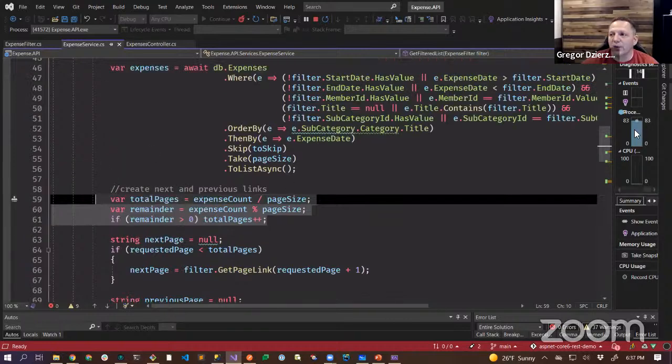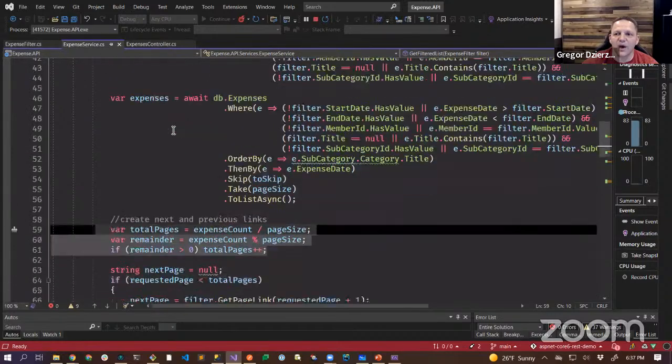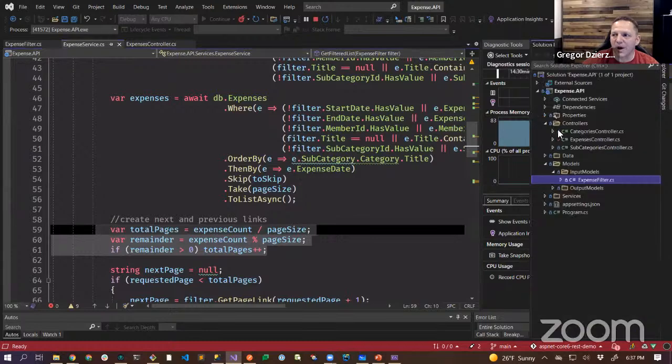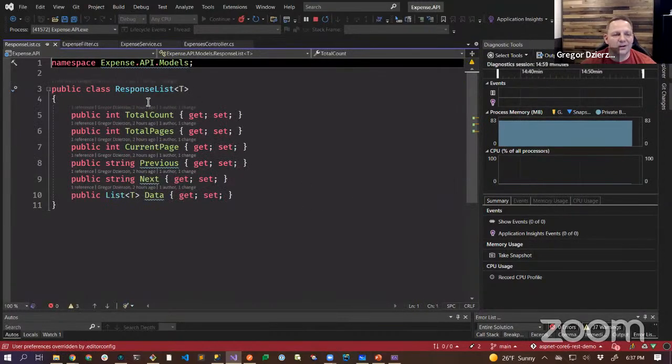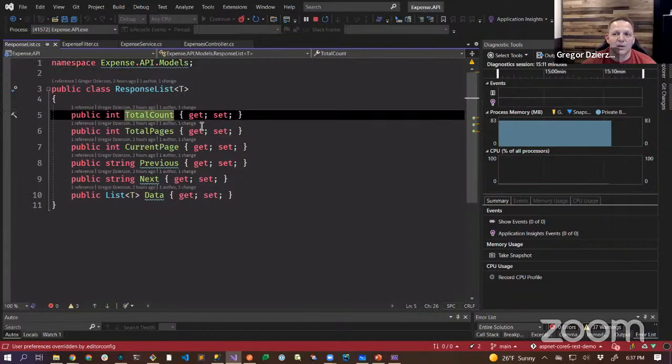So in any case, the other thing I wanted to note is this is building the object, and then finally I had an output model. So in my models, here's an output model. I've got a base class that is a response list. If I wanted to do the same thing with my categories, if I had dozens of categories and wanted to add pagination, then my categories controller could do it, and my subcategories controller. So my response list has a total count, the total pages, the current page, previous and next, and then the list of whatever data we have inside of here.